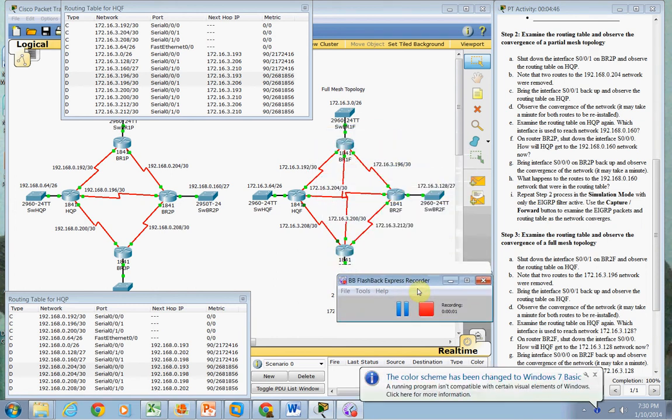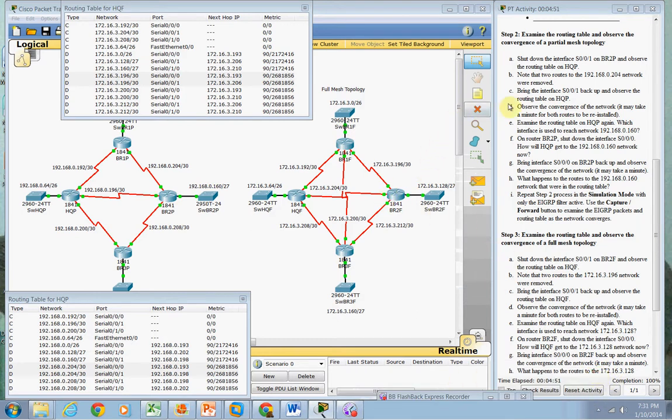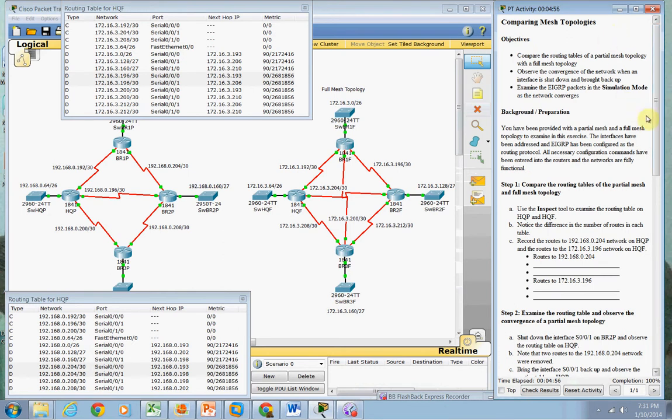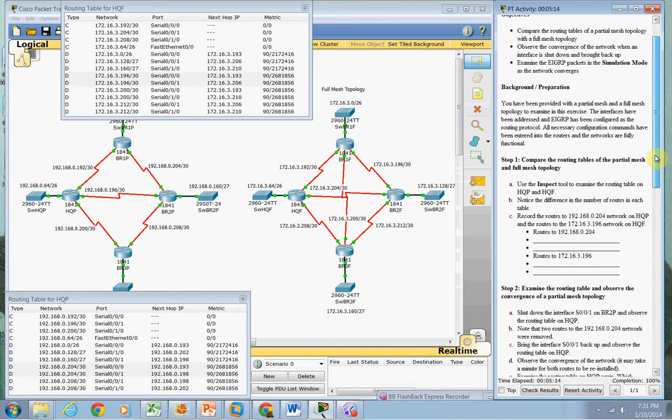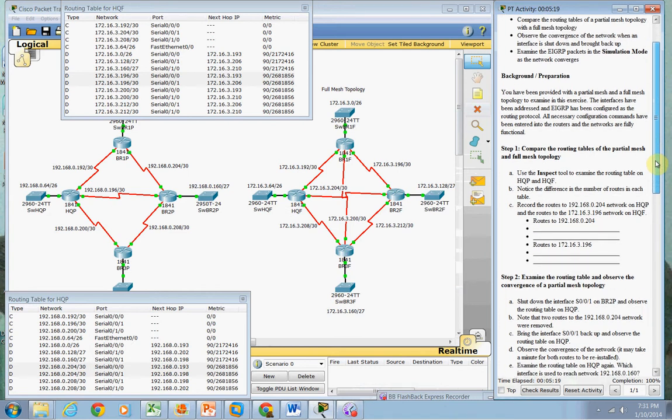Okay, this is a Packet Tracer video about examining or comparing the mesh topologies. So we're going to compare a full mesh to a partial mesh topology. And then the interfaces have been addressed and the EIGRP has been configured as the routing protocol.